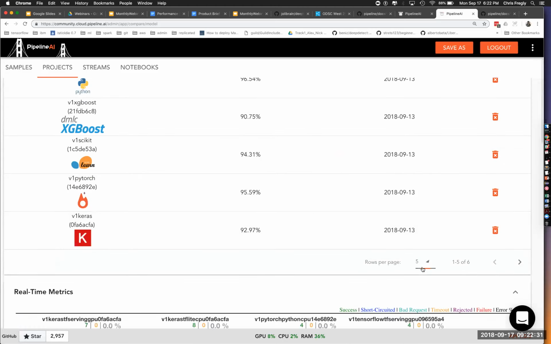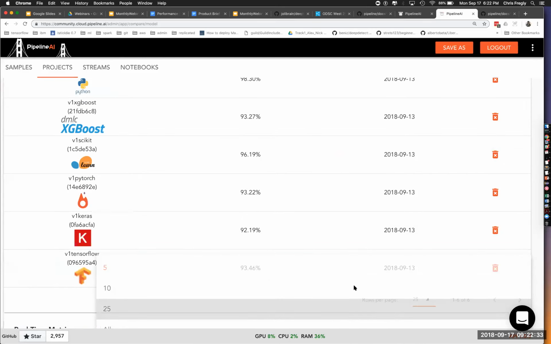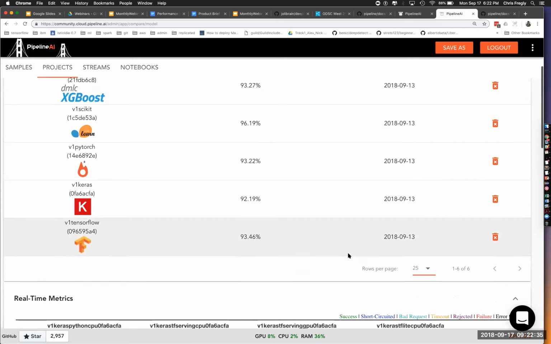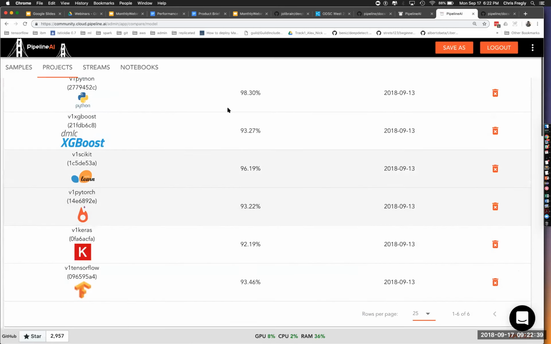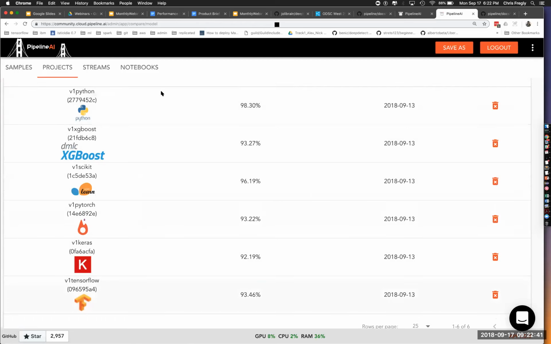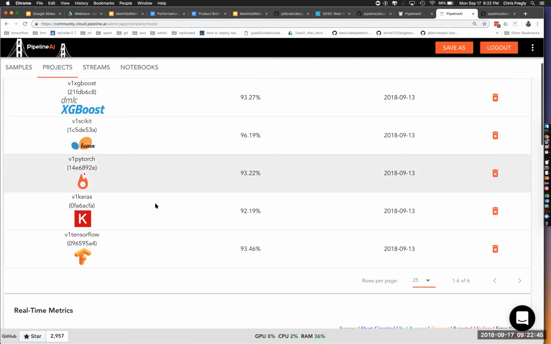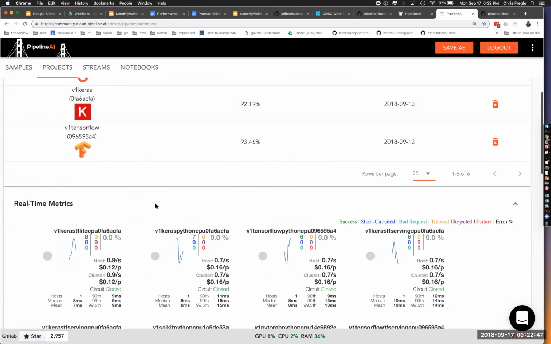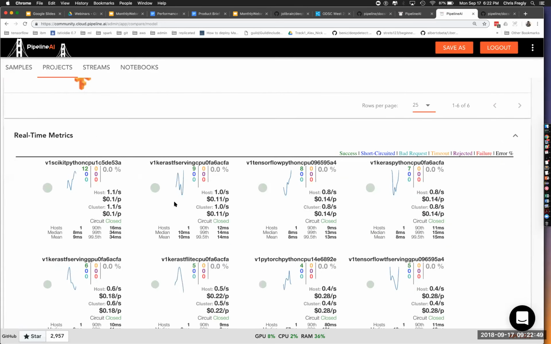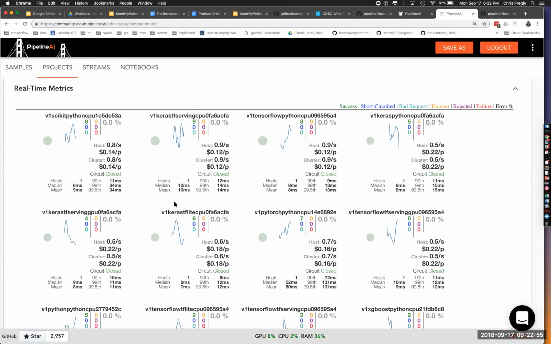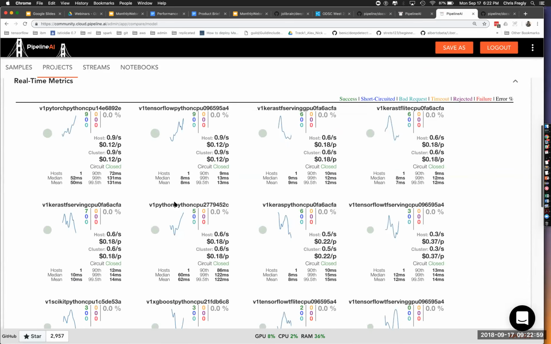Also make sure the rows per page is set so you see 1 through 6 here. By default, it'll be just the first 5. So these are 6 different implementations, and I've uploaded these, and I've actually deployed every possible version that we can generate. So if there's GPU versions, we've generated those. If there's any tweaks or any post-training pre-production optimizations, we've applied them, and this is the result.